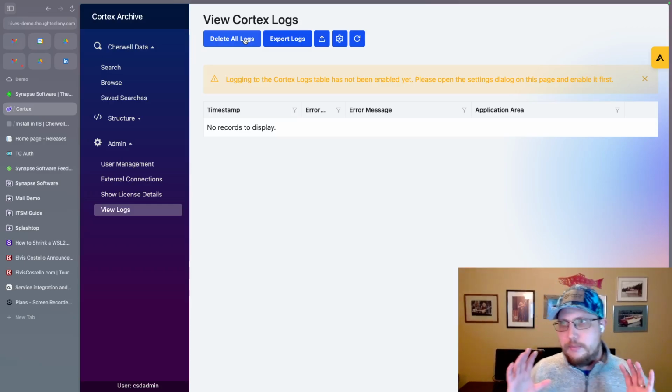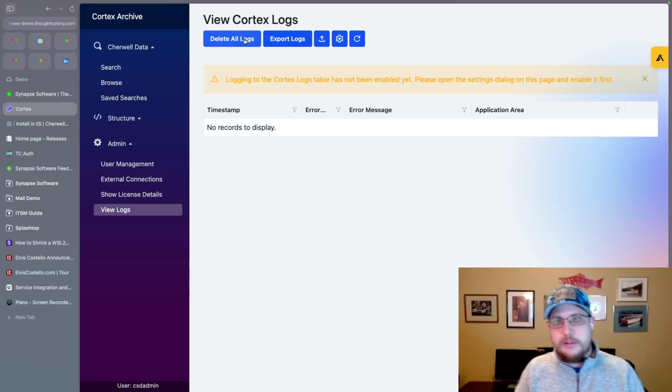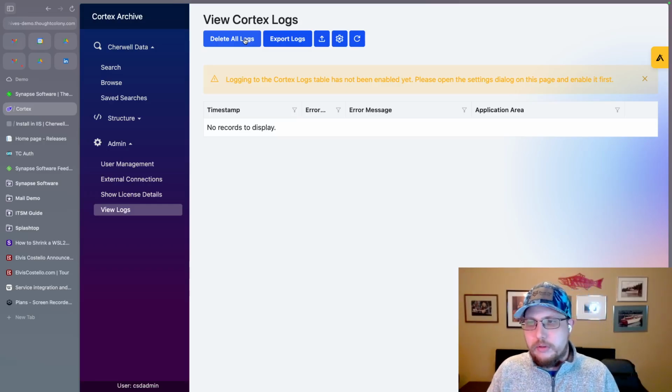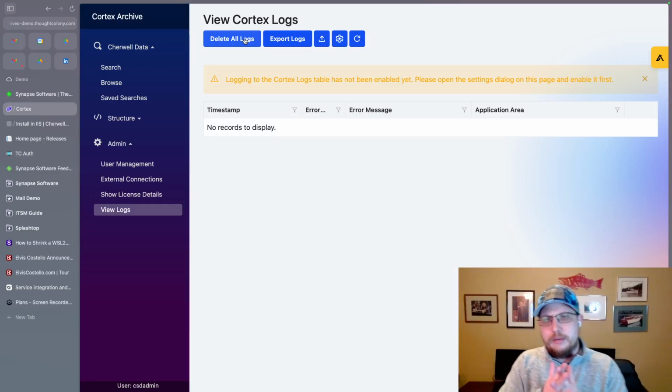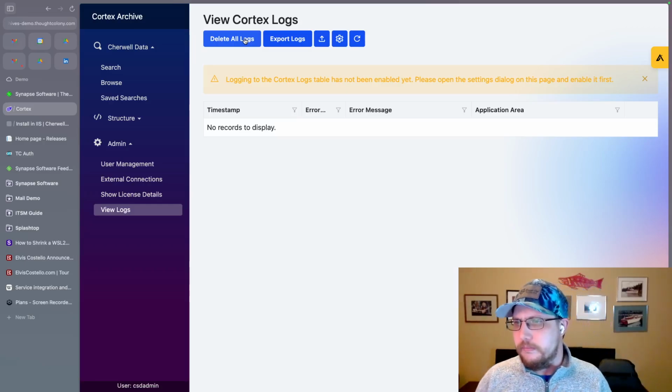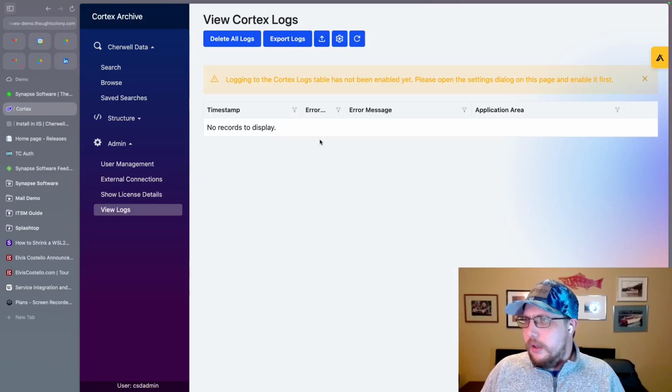And this way, you keep that database table specific to the round of issues, the round of troubleshooting that we're doing right now, and you don't have just an extensive backlog of a month of Cortex logs that you're sending over to us. That's hard for us to sort through, and it doesn't really help you pinpoint the issue that you're running into either. So that's basically it.